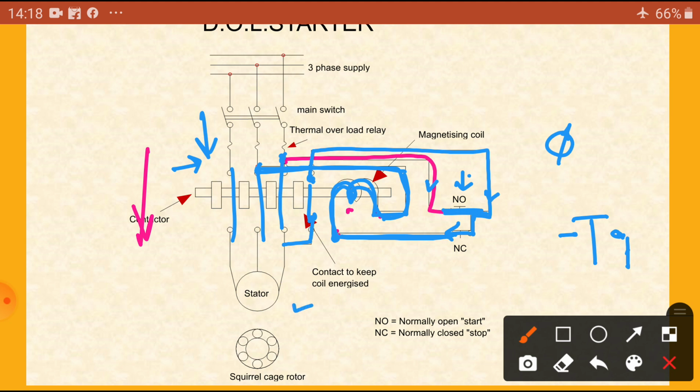Once I move this one, this is spring action. Even when it is opened, what will happen? The current is directly supplied to this one. Whatever the supply is, it is directly connected to here. Then the coil is energized continuously.